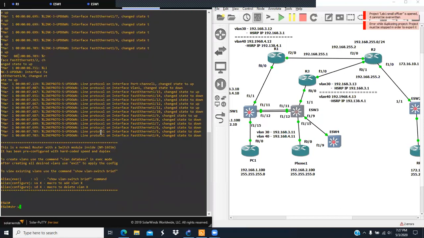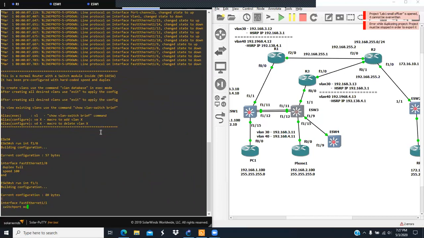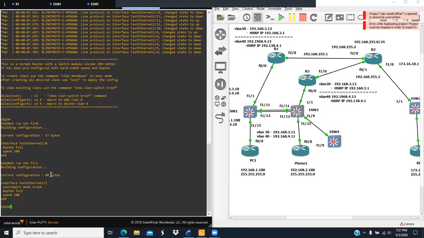Okay, let me verify first. So let's show run interface F1/1. Oh, not 0. Yeah, we're still in the trunk port. Okay, good. So now in here, same thing. We need to create a sub interface. Now I give it back to your mouse and keyboard. Go ahead. Okay, so open the router 3 first.